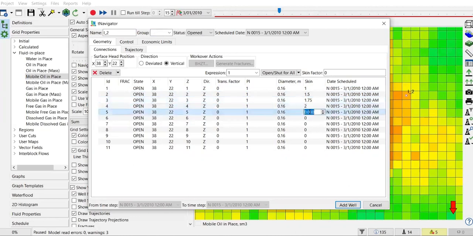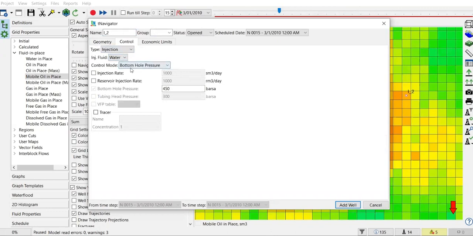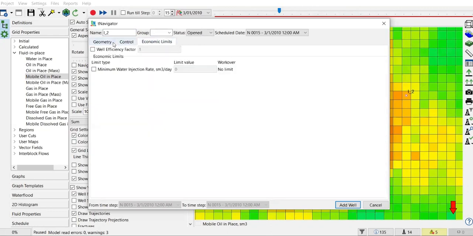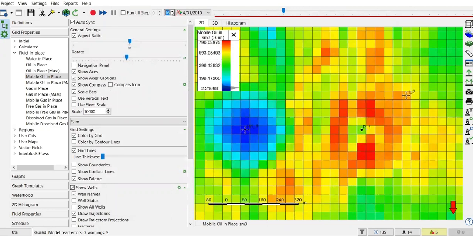It's just for illustration. Okay. Again, it's just for illustration. And it's still a vertical well, it's okay. Control, I will change it to injection well. Okay, injection fluid water, and the bottom hole injection pressure 450 bars. And I will cap the maximum injection rate to, let's say, 500. No economic limit setting, it's okay. So click add well.